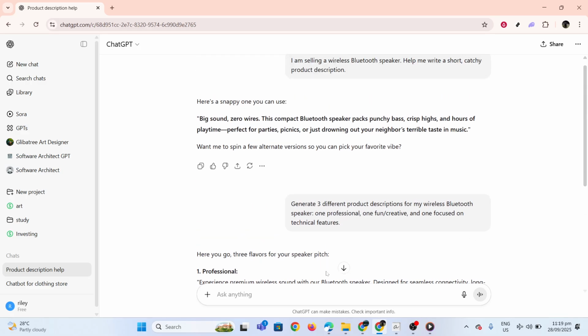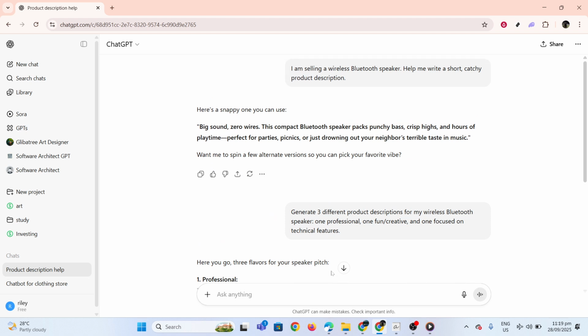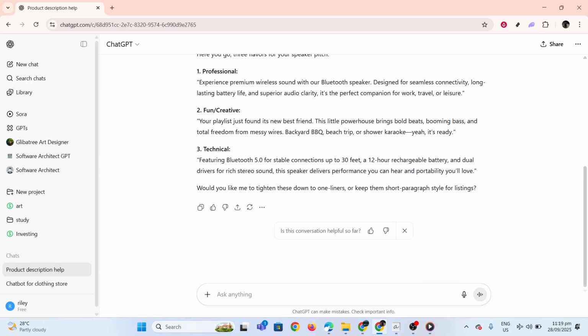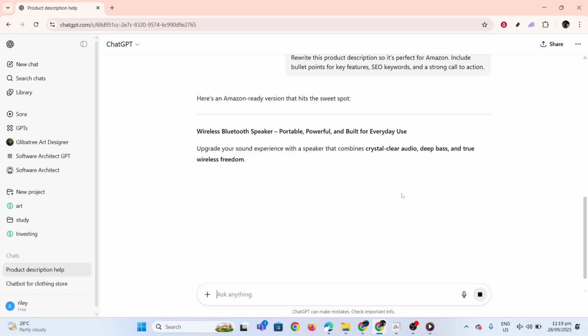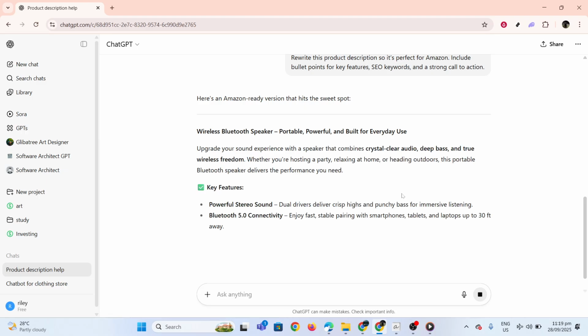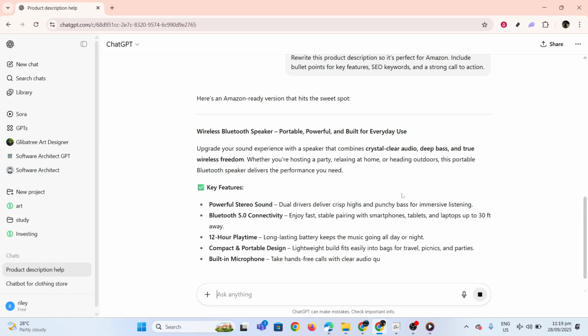Once you have these variations, optimizing them for e-commerce platforms should be your next target. This step is key, especially if you're planning to list your product on sites like Amazon, where competition is fierce. You might ask ChatGPT, "Rewrite this product description so it's perfect for Amazon. Include bullet points for key features, SEO keywords, and a strong call to action." This ensures your description is not only appealing, but also optimized for search engine visibility and conversion, which is essential for e-commerce success.